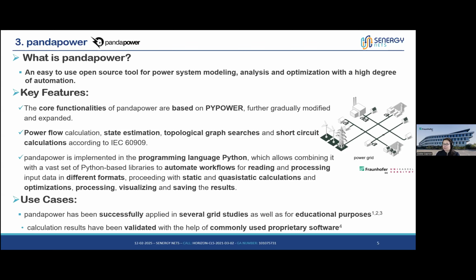The key features, so basically the core functionalities of Pandapower, are based on PyPower. Maybe some of you are also familiar with PyPower, and it was gradually modified and expanded. With Pandapower, it's possible to conduct power flow calculation, state estimation, topological graph searches, and short circuit calculation. And it's also according to the IEC standard that you can see here.